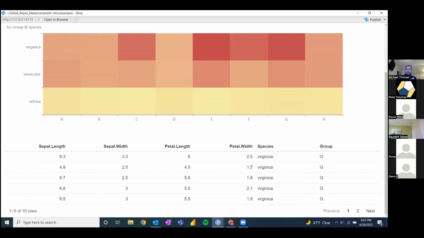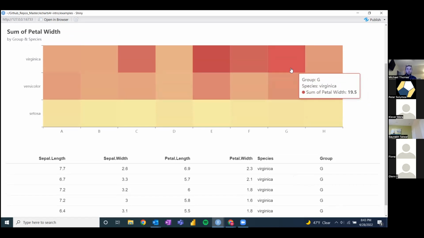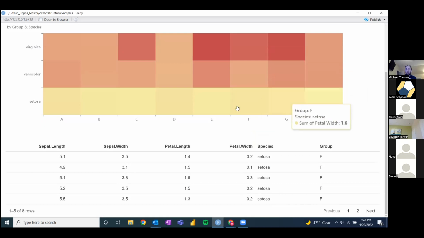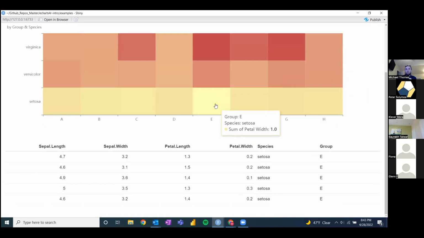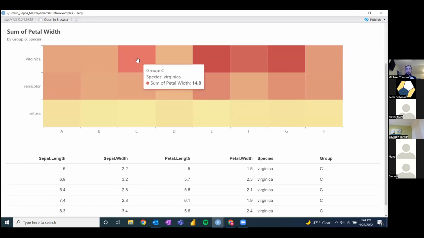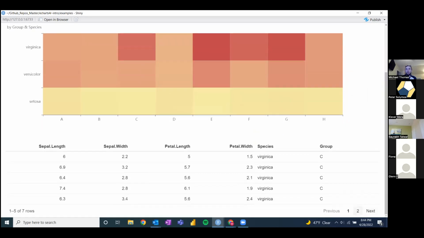If we summed up 2.5, 1.7, 1.8, 2.1, all the way through the last one, 1.8, that would hopefully add up to 19.5. I think we could do a better example. Let's see if we have some smaller data here. This is 1.0, group E and Setosa, just 5 observations here: 0.2, 0.2, 0.1, 0.3, 0.2. If my math checks out, that adds up to 1.0. So that's pretty cool interactivity on these click events. Every time I click a particular cell, this table down here gets updated.